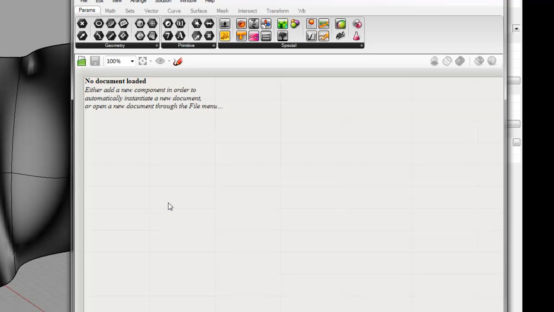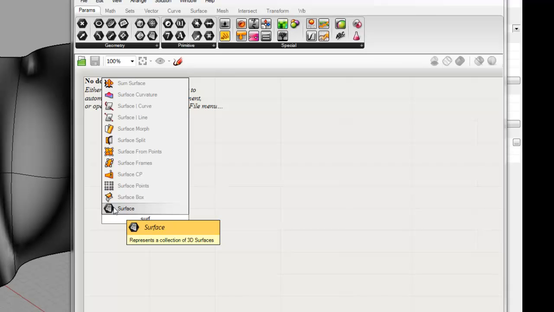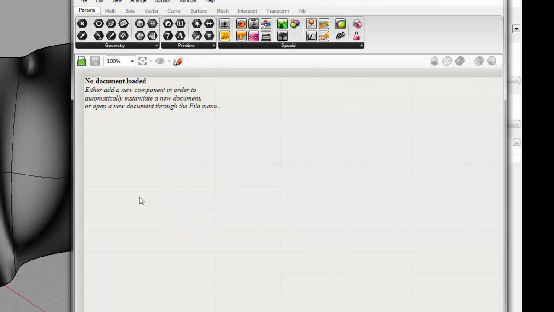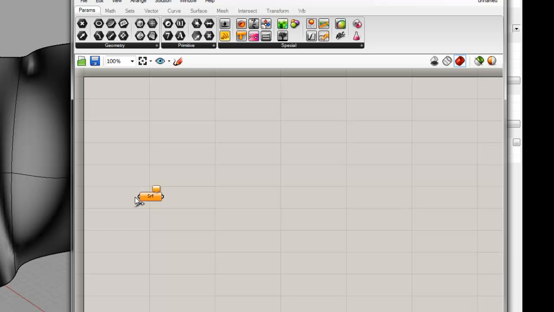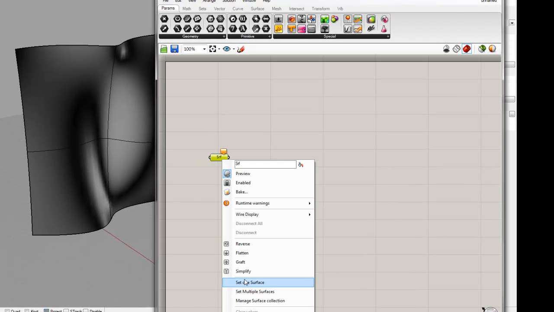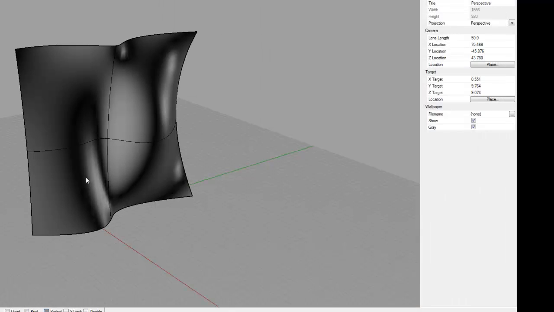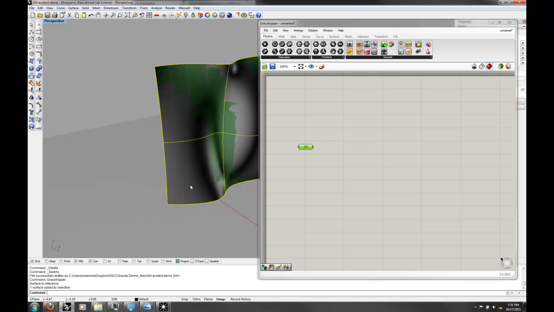Okay, so the first thing I want to do is just get a surface container inside of Grasshopper. I can get the search bar to come up by double-clicking in Grasshopper, and then I'm going to start typing in surface, and then pick Surf. Pick the command, right-click, and I'm going to set my surface. Now I've chosen my surface, and I'm going to hide the original geometry. Hide in Rhino, I mean.